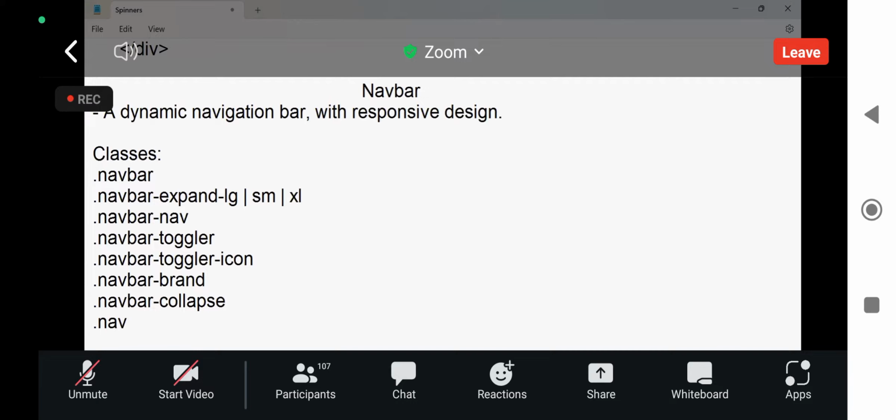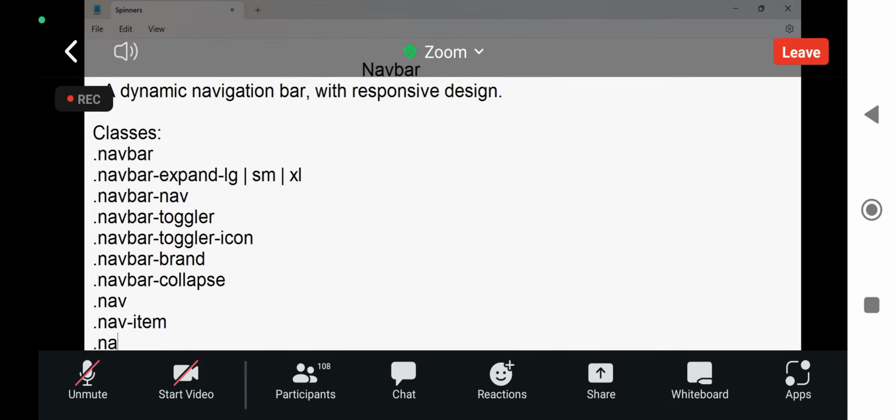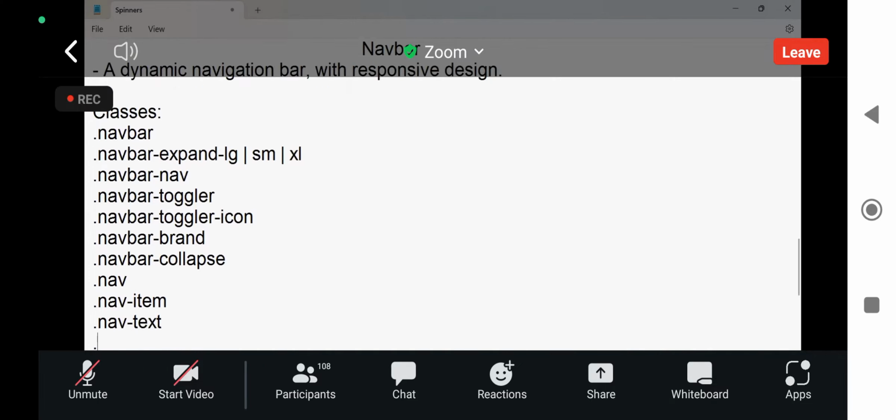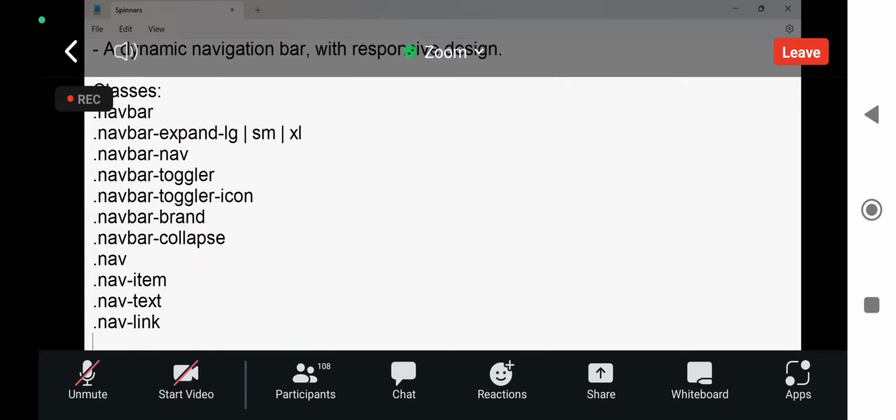We have nav item, we have nav text, we have nav link. These are related to the previous one. Yesterday we learned some nav tabs. Those are also used here, because here we can use all combinations. We can design and use all combinations.